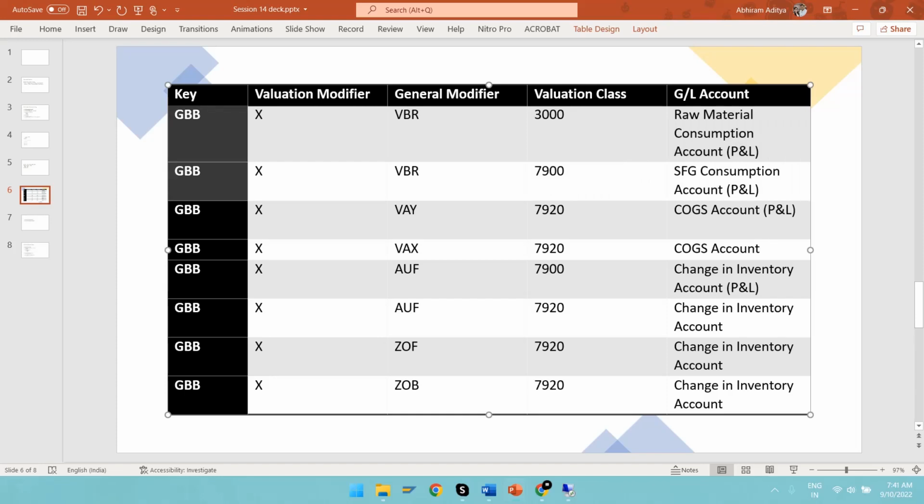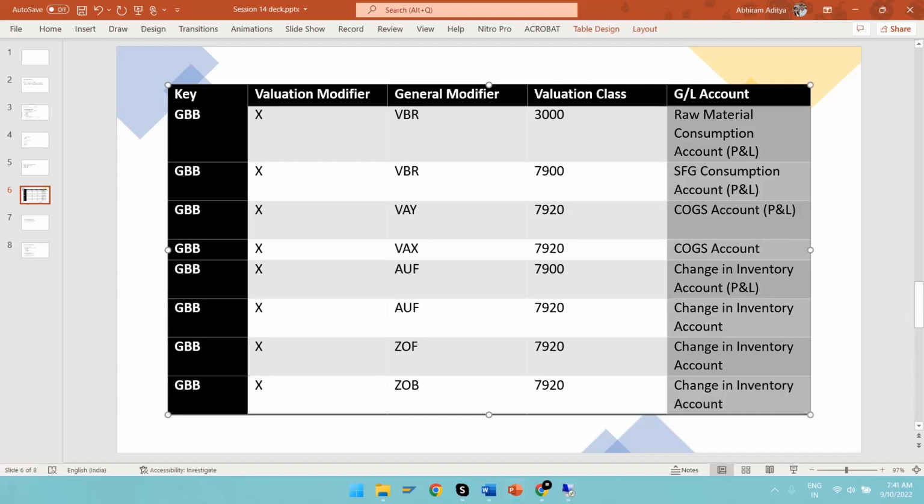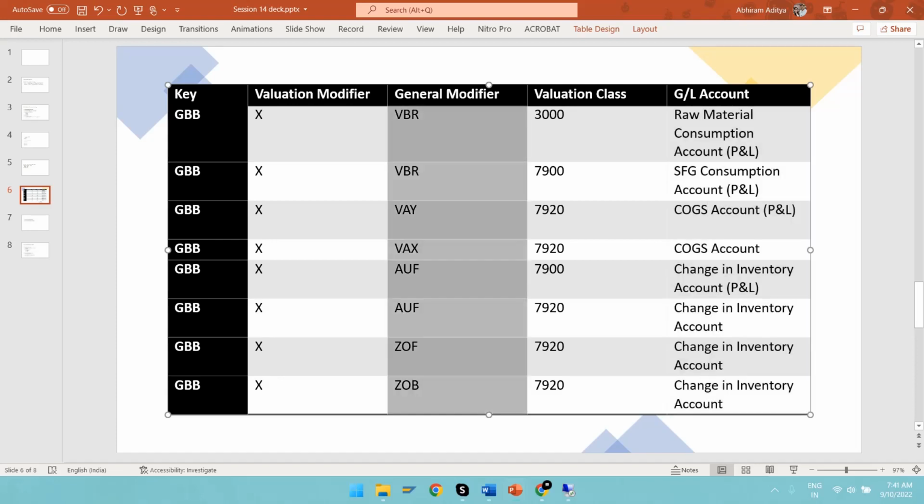Now the same GBB is also used for your COGS. It is also used for your change in inventory. So how are we going to differentiate the different types of transactions based on the same transaction key? Whether it is a consumption posting that is being done, or a change in inventory posting, or your COGS account. This is something we can differentiate based on the general modifier.